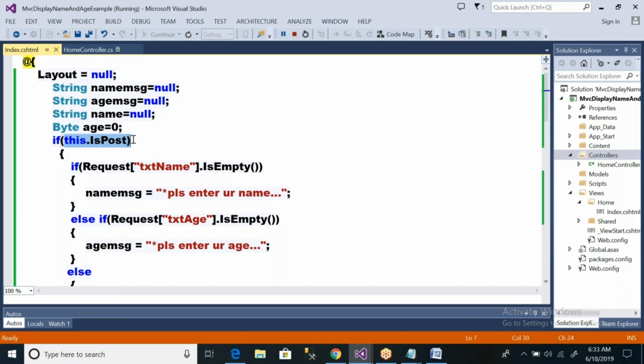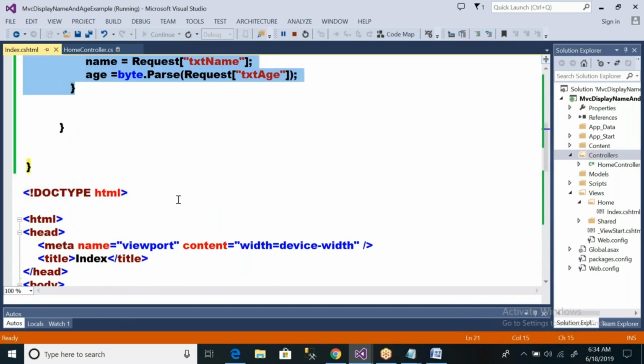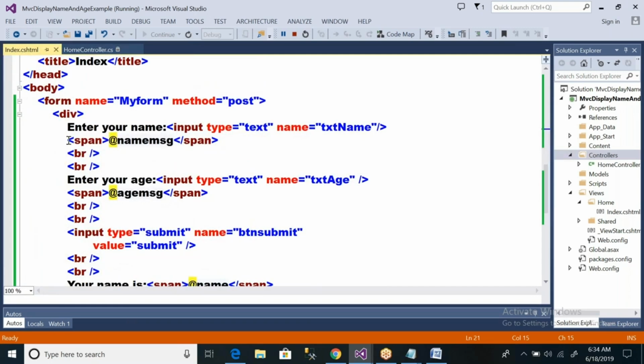True. Then Request of txtName is empty. Yes, again true. Then the nameMSG variable will be initialized with a value called please enter your name. Then else will be skipped. Here when it is loading, nameMSG will display this value.